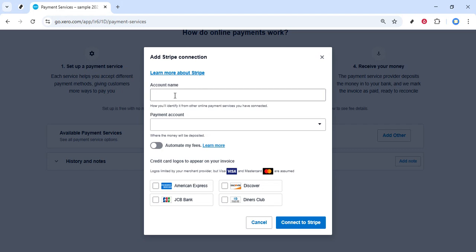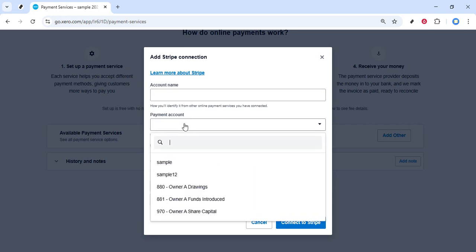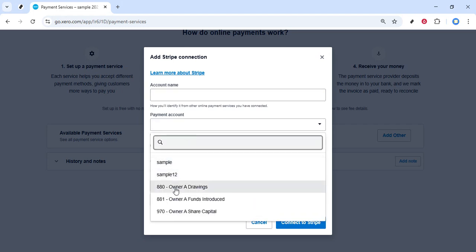On this setup screen, you'll need to enter an account name and select a payment account. The account name is simply how this Stripe connection will appear inside Xero, so choose something clear like Stripe Payments or similar that you and your team will recognize later.